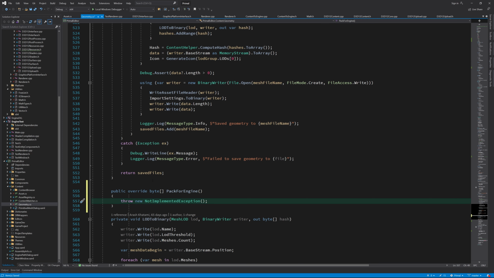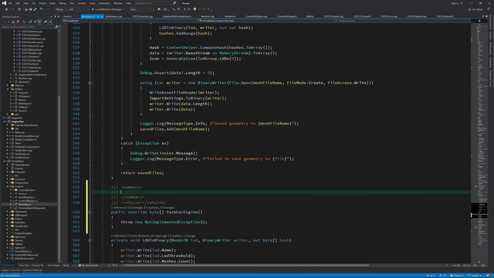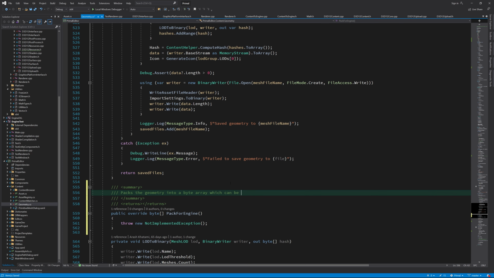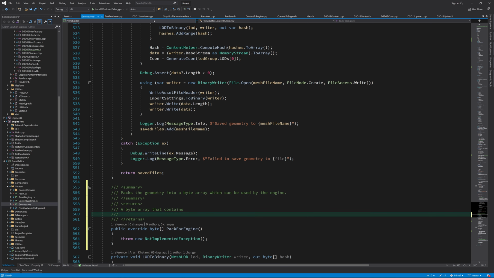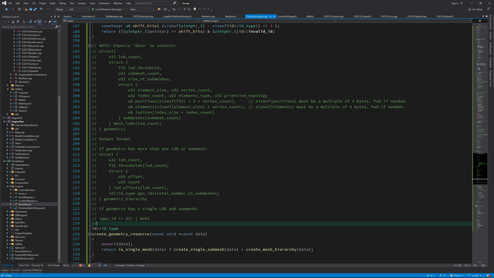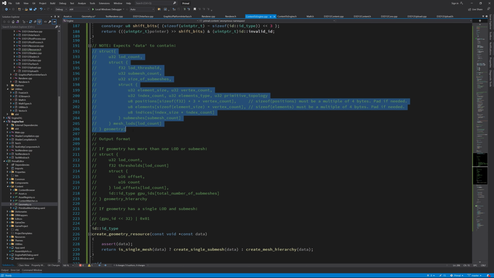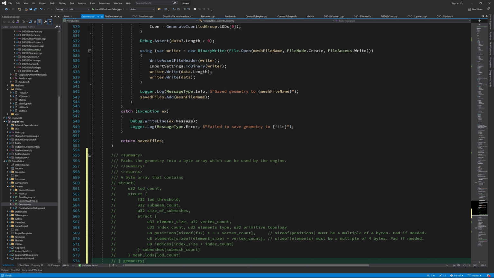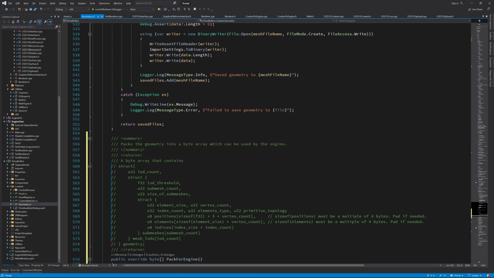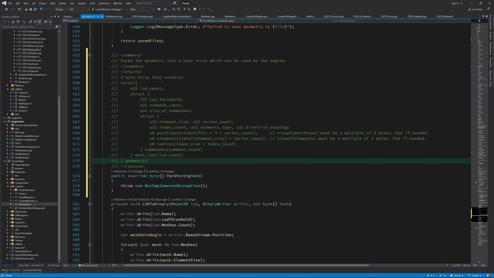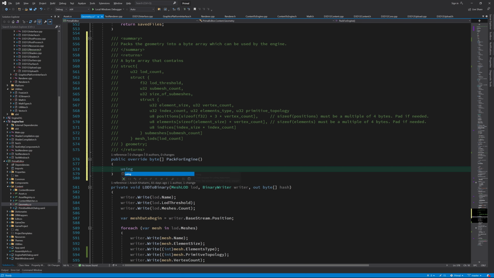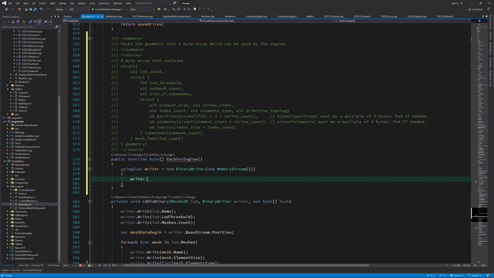For the implementation of this method, we need to pack the data in the same format that's required by the engine. Fortunately, our geometry assets are already pretty much in the correct format, so all we need to do is to copy some data and align a couple of buffers as needed by the engine. We can simply copy and paste the format description from our C++ code. We can use a binary writer to write the geometry data in this format.